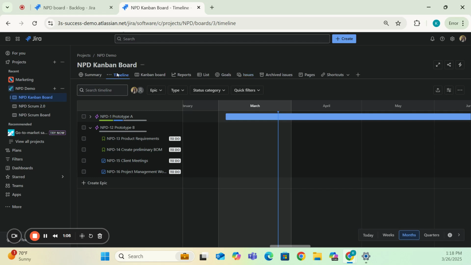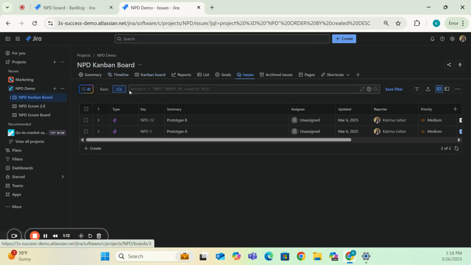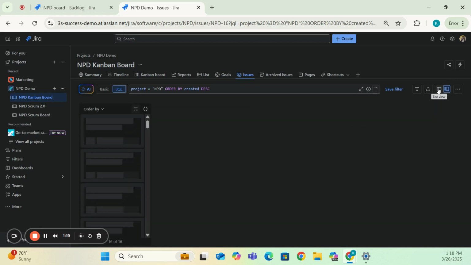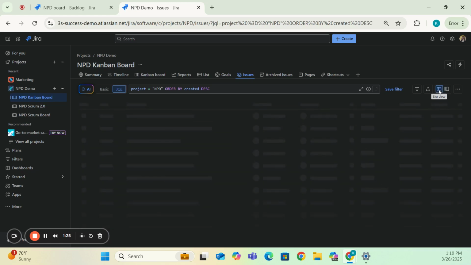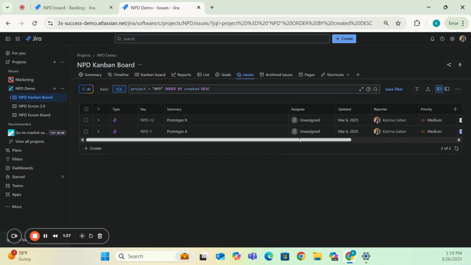So in order to change these from a task to a project management work item, I'm going to come up to this navigation bar and go to Issues. Once I go to Issues, make sure that you are toggled on JQL. Your view might be different from what you see here. You might be under Detail View as default. Go ahead and toggle to List View, or this area right here in this button. I just prefer to look at things like a list and more like a spreadsheet. And again, you may be under Basic.